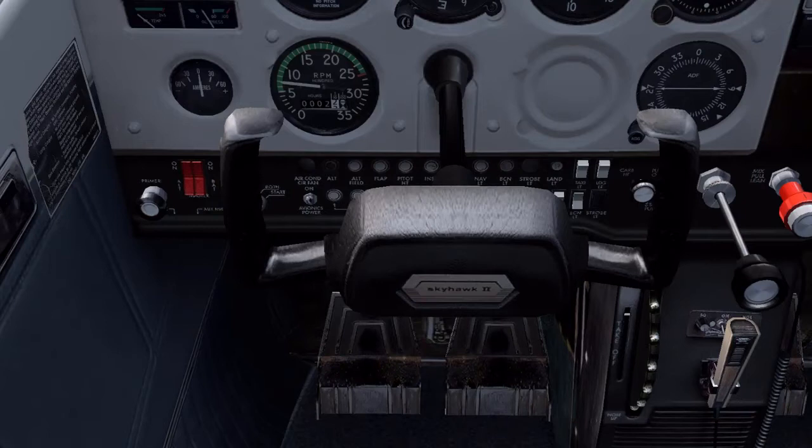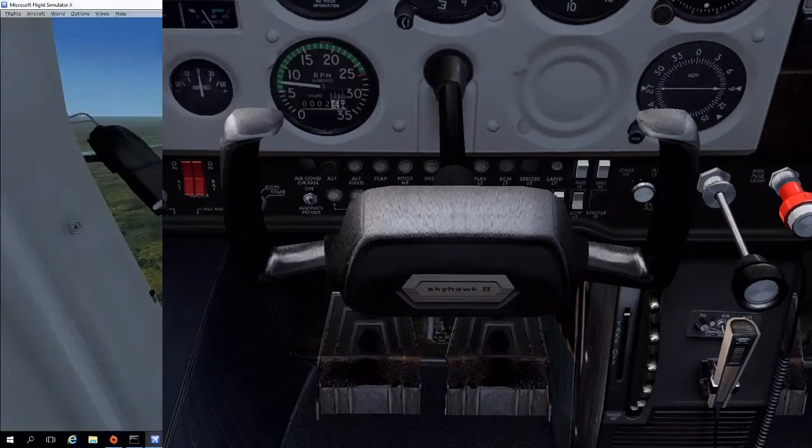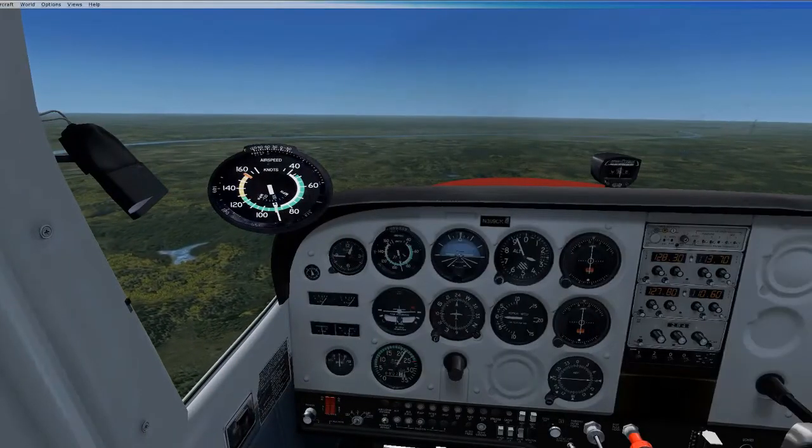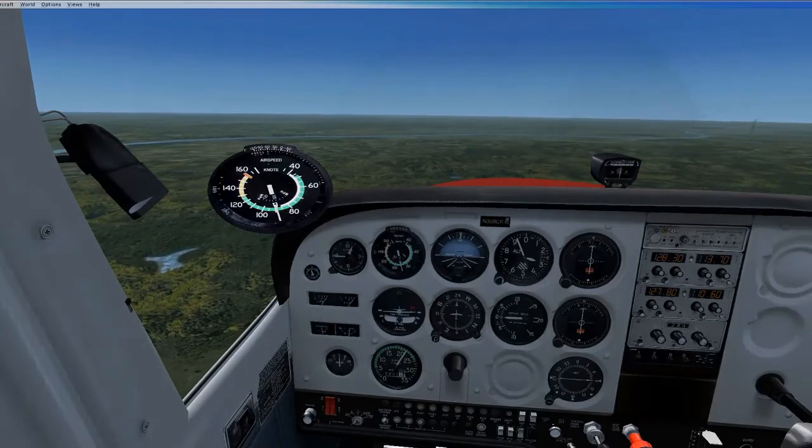It's almost like the trim wheel is like cruise control. You set the attitude or airspeed by using the trim wheel. In this example, I've used trim to set the airspeed to 90 knots.